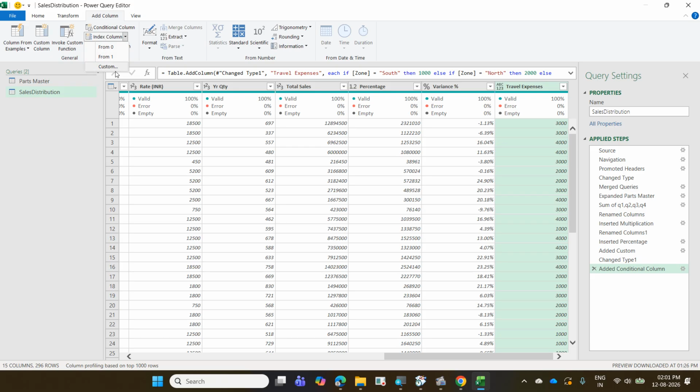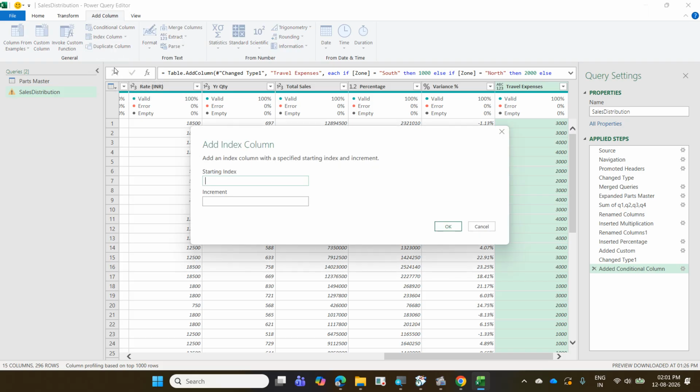For example, I'll go for custom. I want to start all my values from 1000. So let us say it should start from 1001. And what is my increment? Starting from 1001, the next part number should be 1002, 1003, 1004, 1005. So like a serial number.